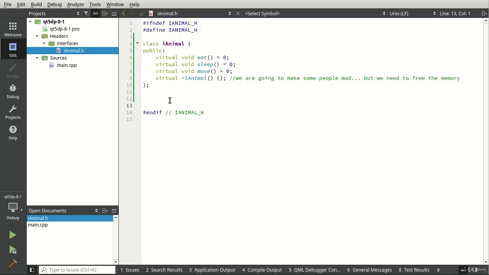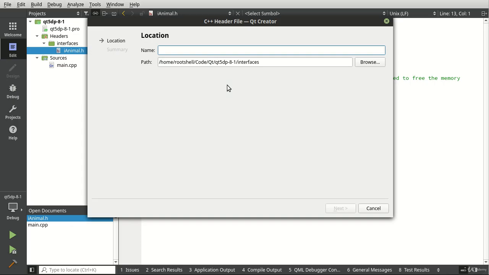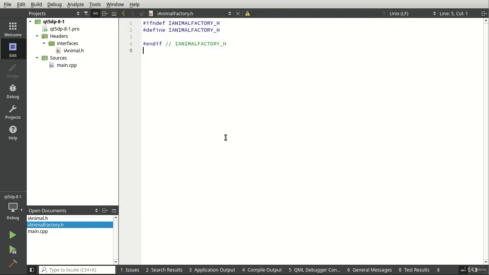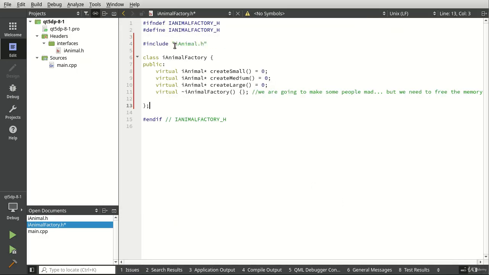All right. Now we're going to go ahead and make another interface. This is called the iAnimalFactory. This is our actual factory class here. So this is going to include the animal interface. The animal interface, and it's got a public section with create small, create medium, create large, and again, a destructor. Notice how these are returning a pointer to the animal interface.